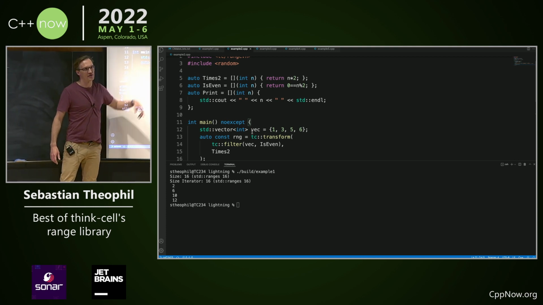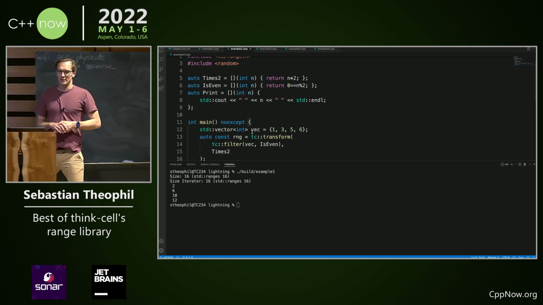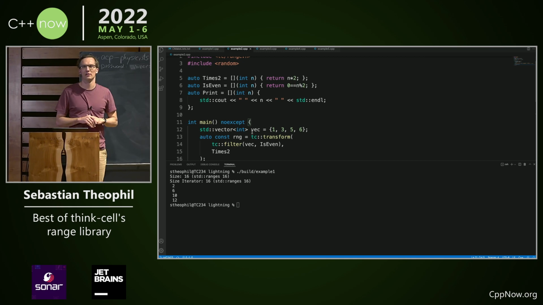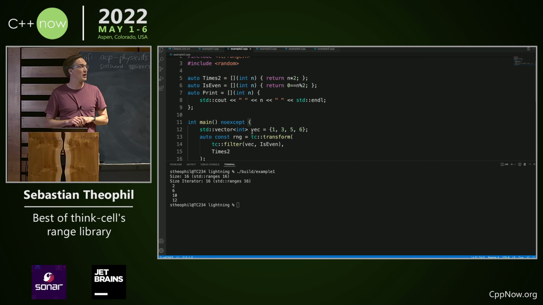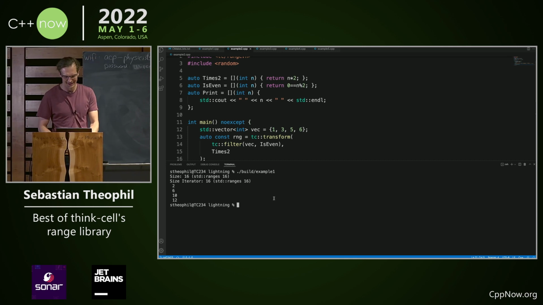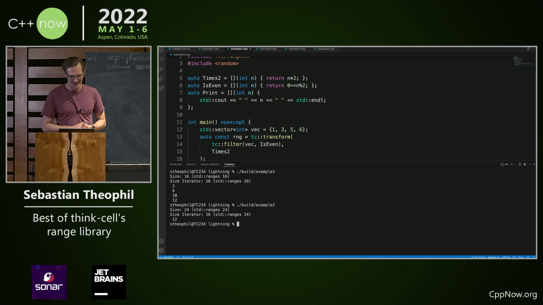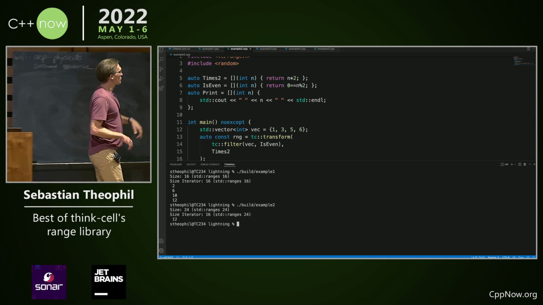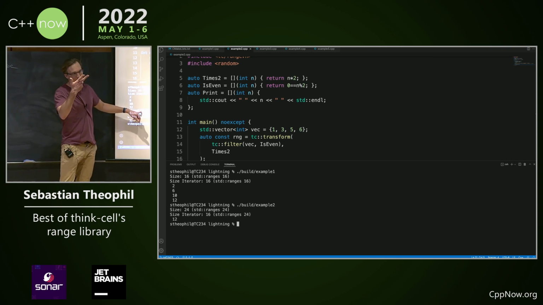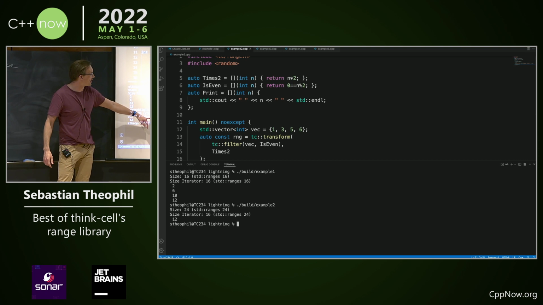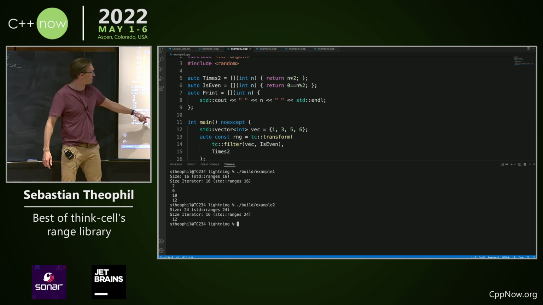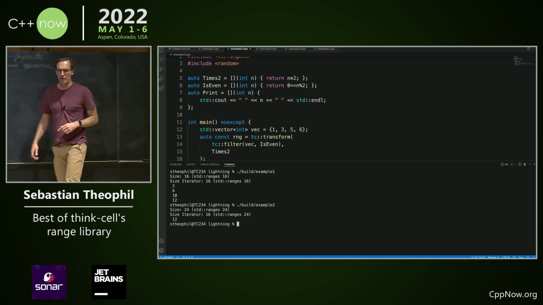So what do you think the answer is now? And the iterator? 32. 32, wow. That would be bad. The size of the range is 24 now. Well, it contains two functors and one pointer to the range, to the vector. But the iterator is still only 16 bytes compared to 24 for the ranges.